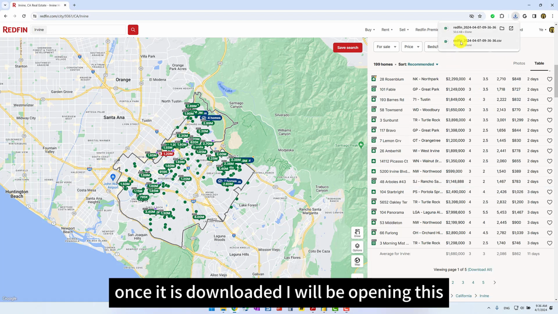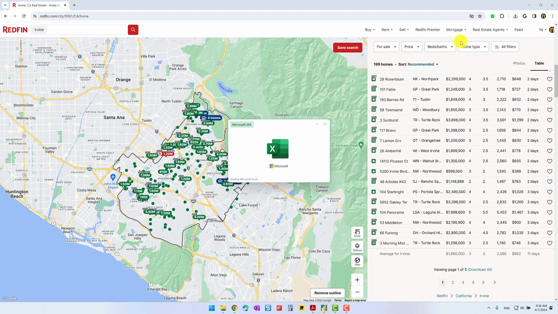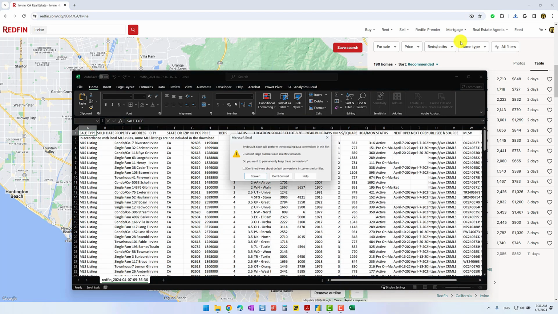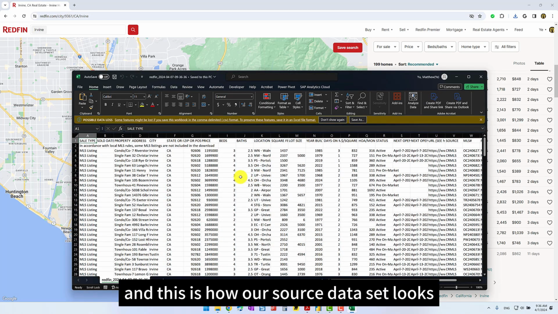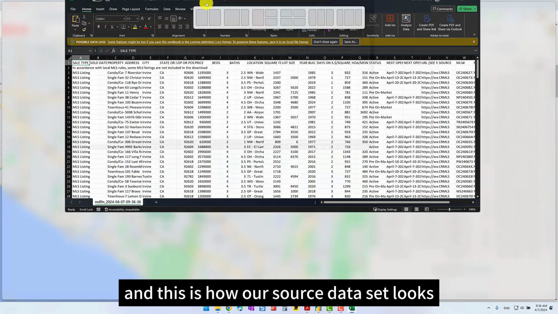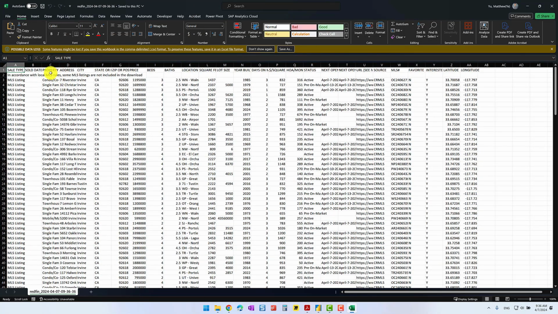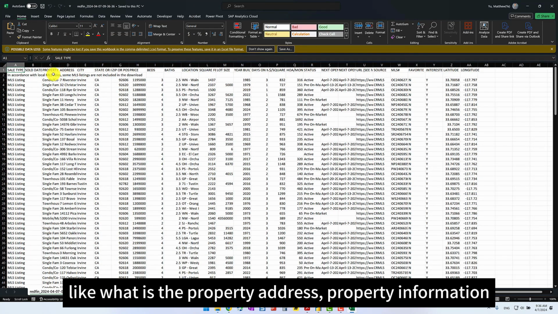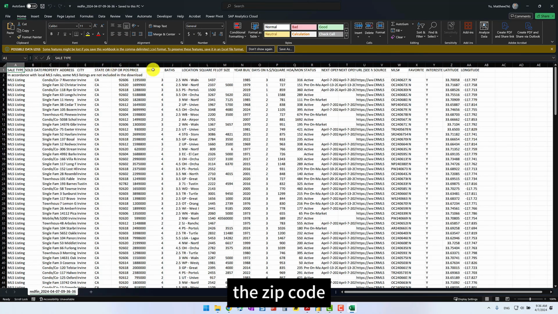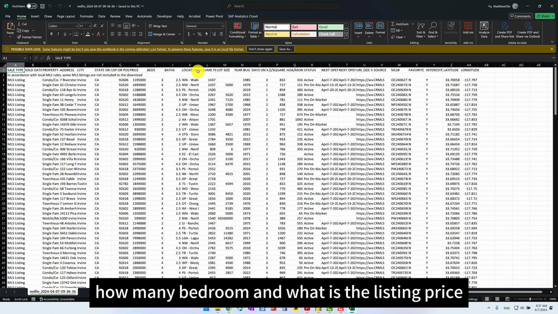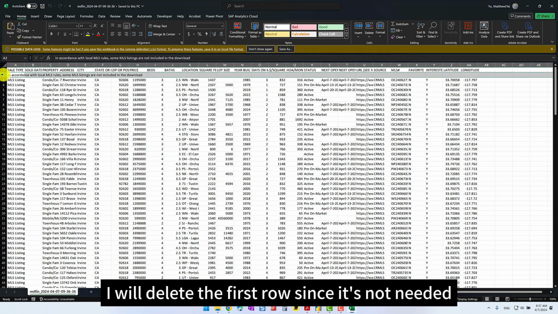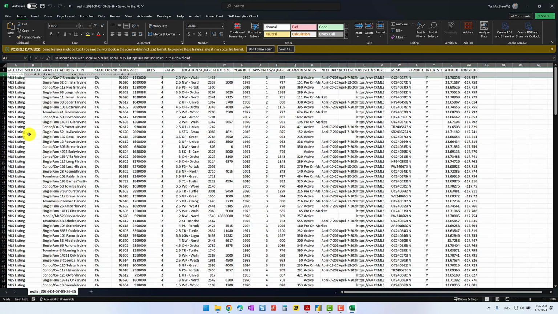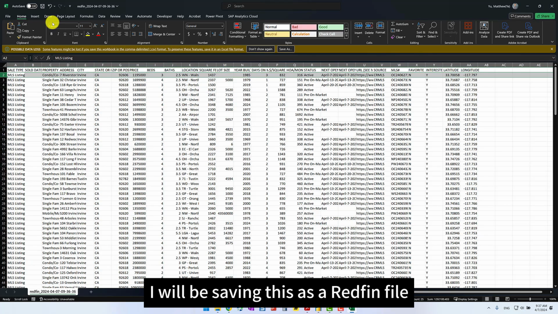Once it is downloaded, I will be opening this. And this is how our source dataset looks. It has information like the property address, property information, the zip code, how many bedrooms, the listing price, and its location. I will delete the first row since it's not needed. I will be saving this as a Redfin file.